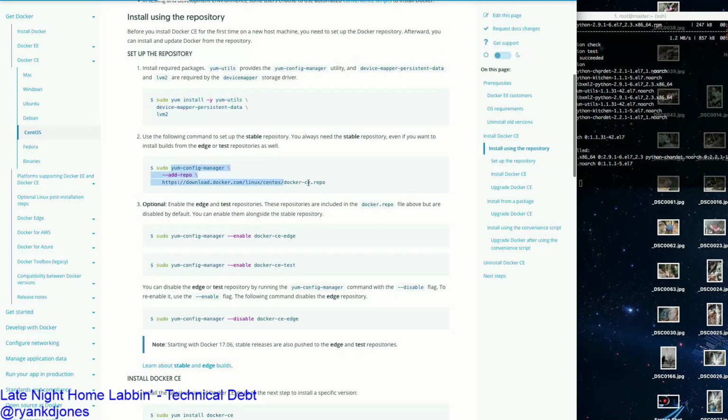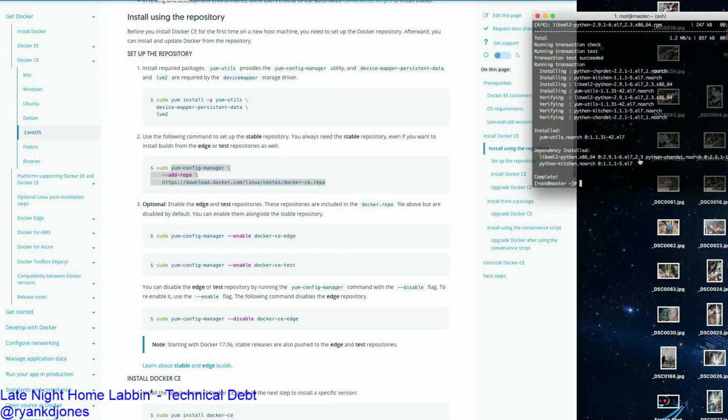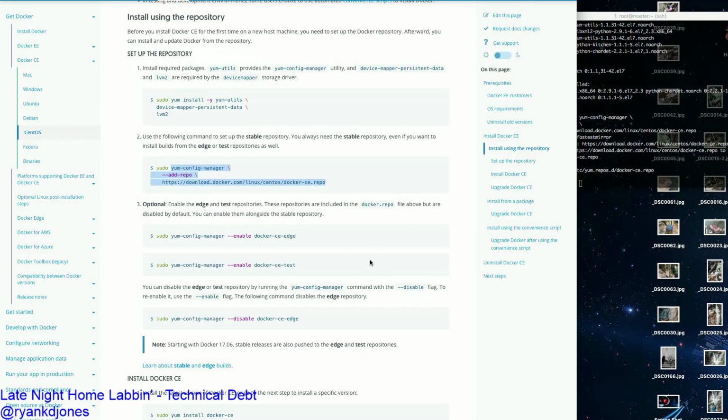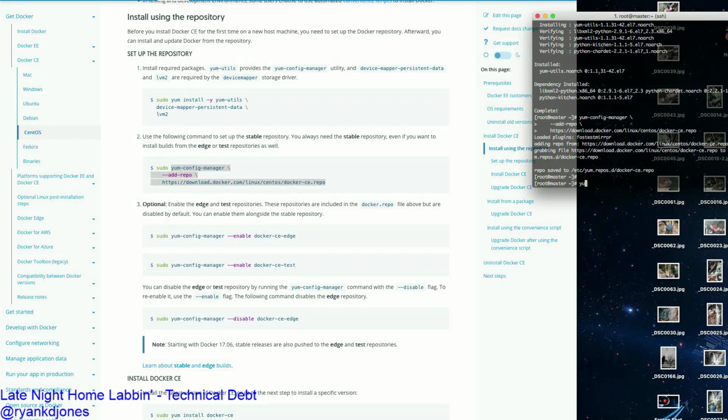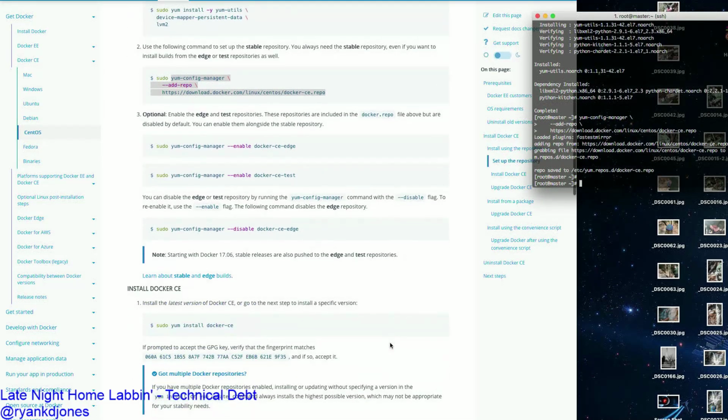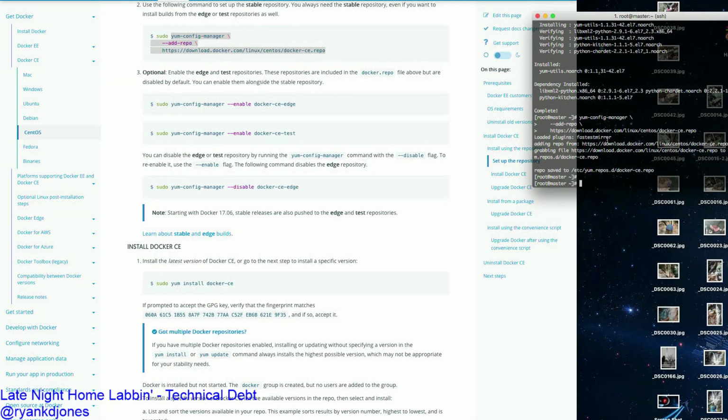And then we add the repo. Let's do, yeah. Let's just see uninstall docker-ce.